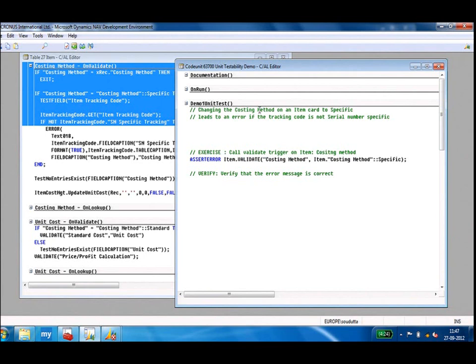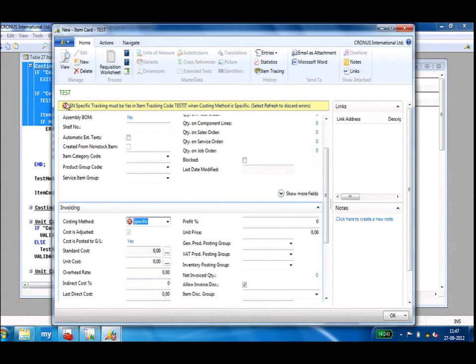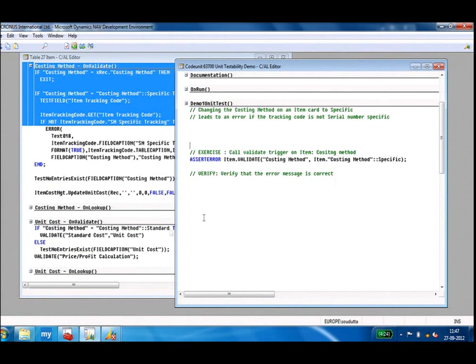So that is done by, what is the error message? Error message should have something called SN specific tracking must be yes. So the way we can code it is, now this is another infrastructure variable that we have, a system variable, which is the handle to the error message.